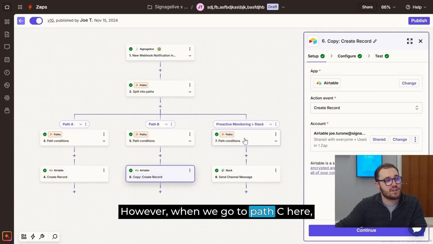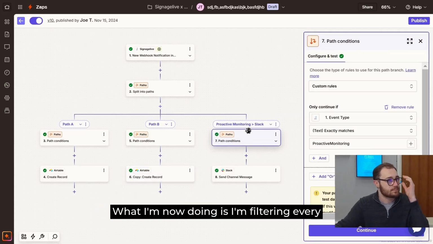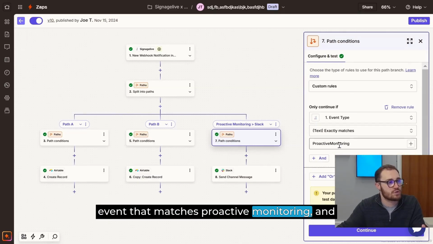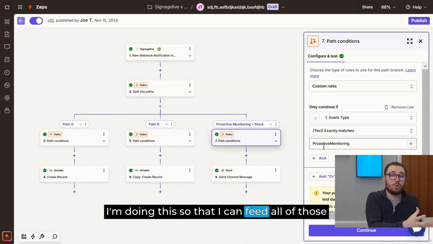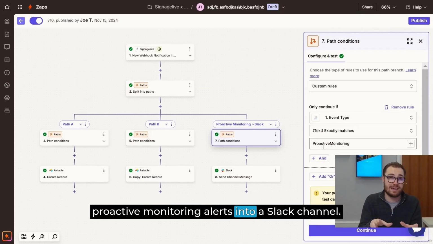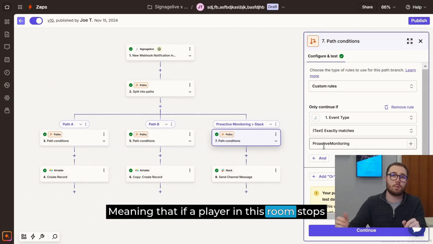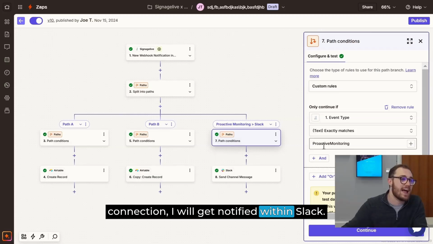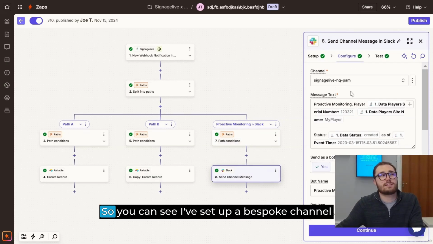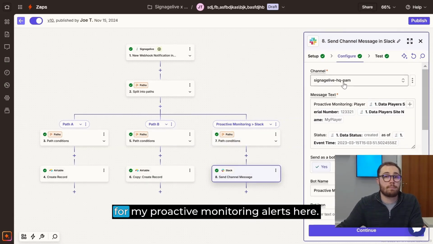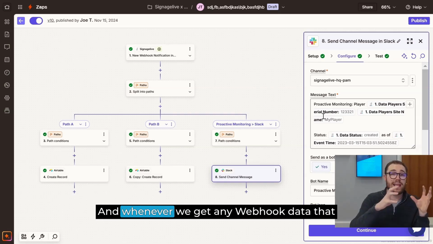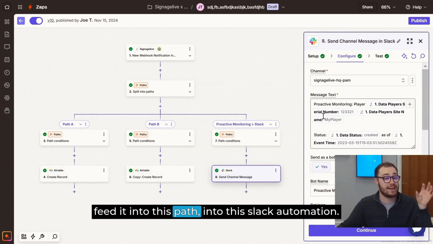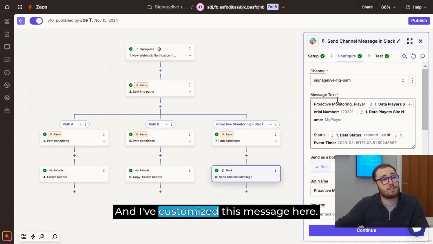However, when we go to path C here, this is where this gets interesting. What I'm now doing is filtering every event that matches proactive monitoring. I'm doing this so that I can feed all of those proactive monitoring alerts into a Slack channel, meaning that if a player in this room stops connecting or it reconnects after losing connection, I will get notified within Slack. Moving on to step 3 here now. You can see I've set up a bespoke channel for my proactive monitoring alerts here. Whenever we get any webhook data that matches proactive monitoring, it's going to feed it into this Slack automation.